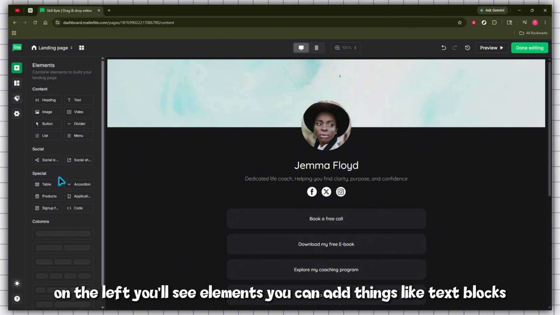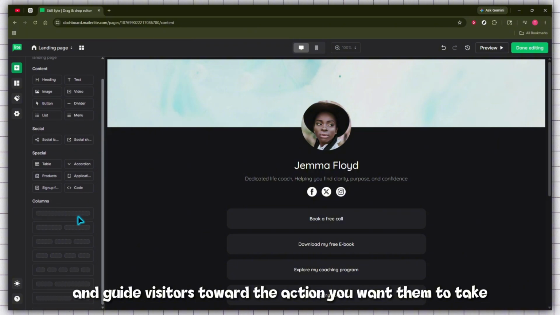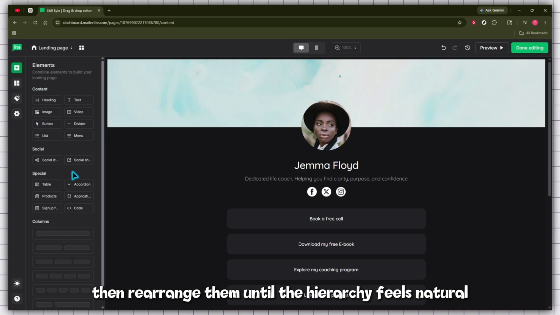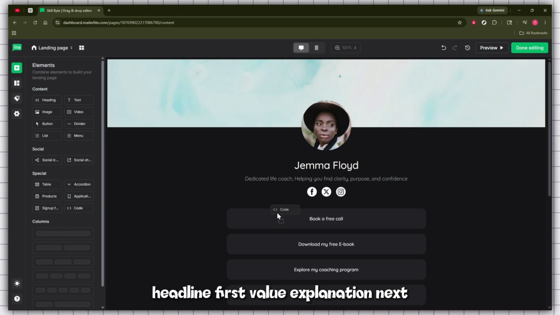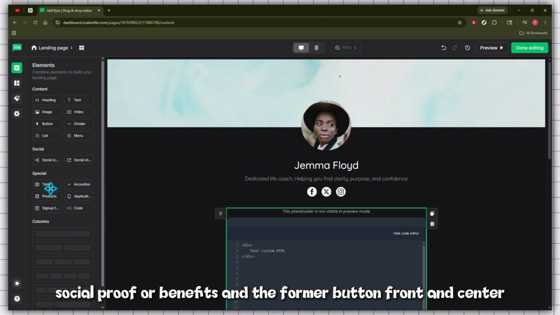On the left, you'll see elements you can add, things like text blocks, images, buttons, and forms. Use these elements to shape your story and guide visitors toward the action you want them to take. Drag and drop elements onto the canvas, then rearrange them until the hierarchy feels natural. Headline first, value explanation next, social proof or benefits, and the form or button front and center.